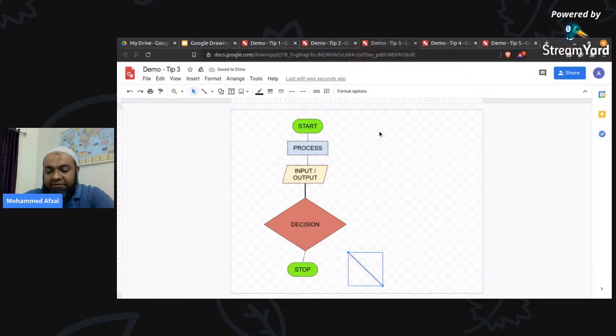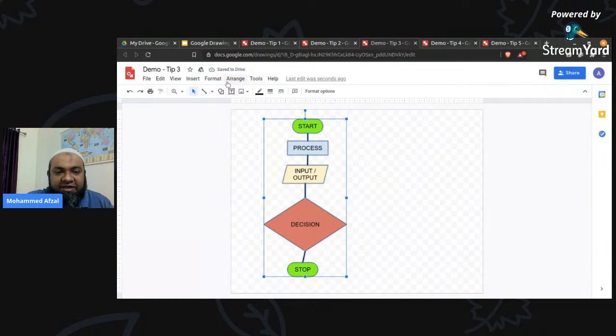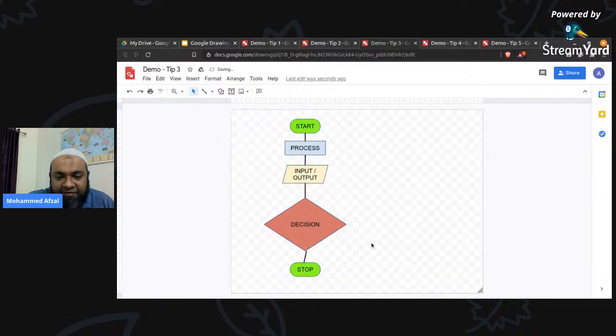Now you found that the lines are looking different. I will just make all lines 3px width. Okay, so you want to align them into a straight line. Here comes the tip. There is an option for align where you can use it to align in the center, and everything aligns to the center.